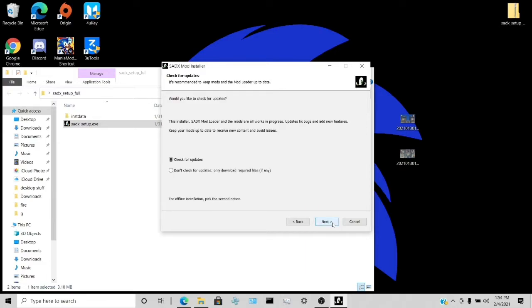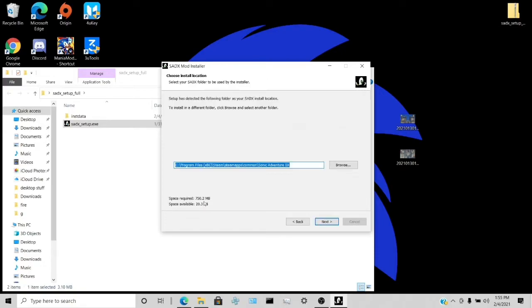I agree. On this one, you want to make sure check for updates is selected, just to make sure that you have the latest version, and then it'll start checking for updates. And that was very quick.